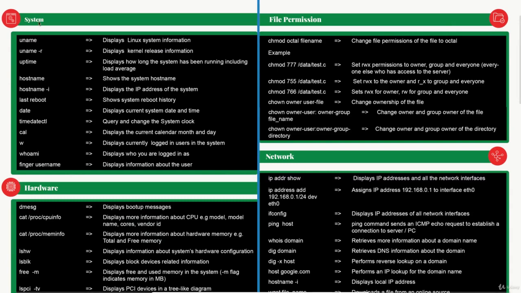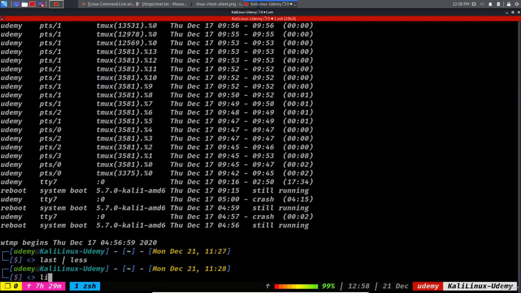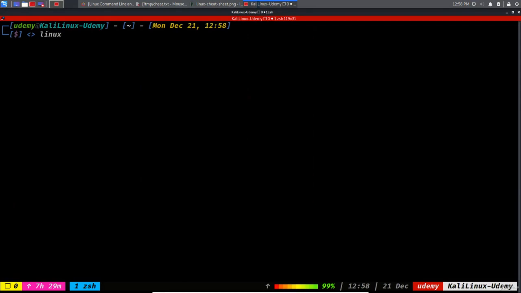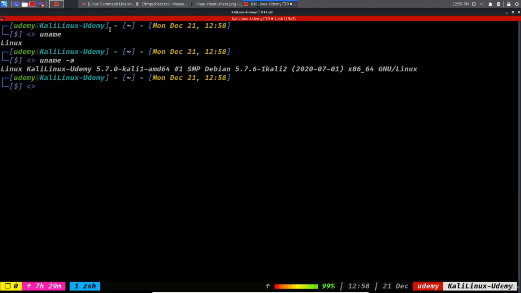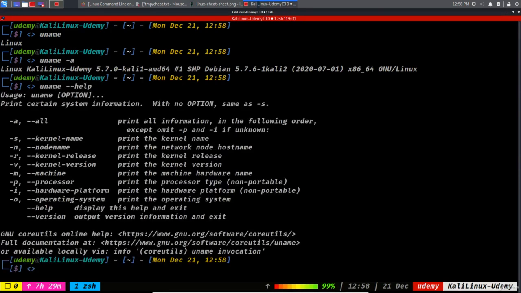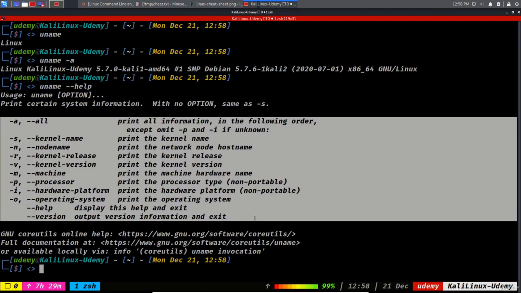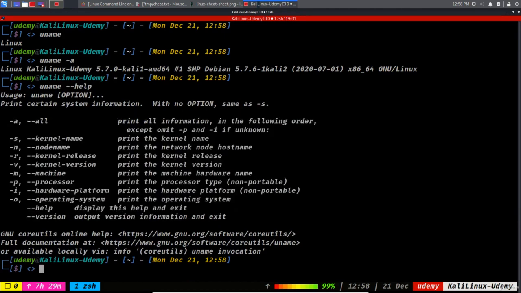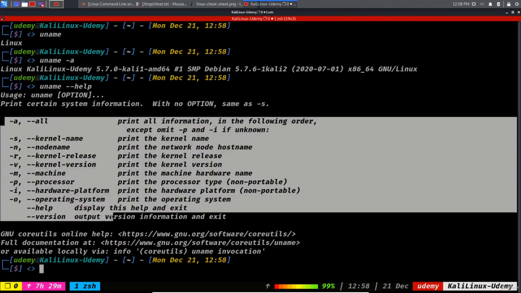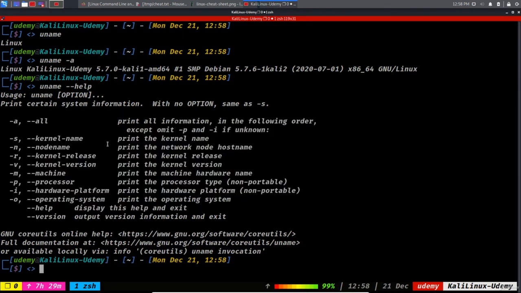So let's start with system commands. We have uname, which displays Linux information. So I'm going to test some of these commands. You say uname, and you can say uname -a. For every command, you can use --help to see the help, and you don't need anyone else. You can just query every program in Linux and see what the options are. For example, it says if you use -a, it prints everything.